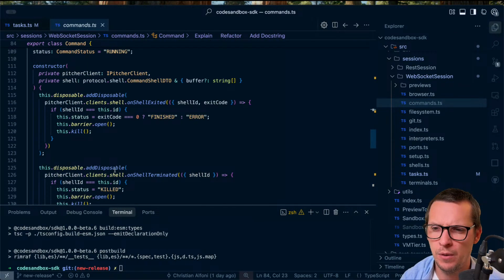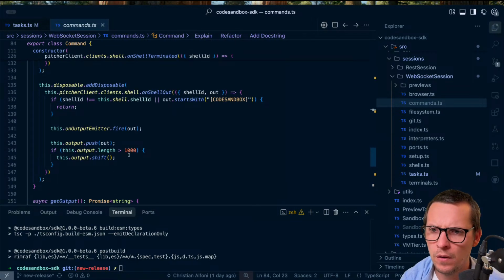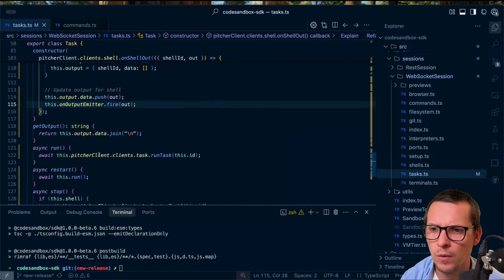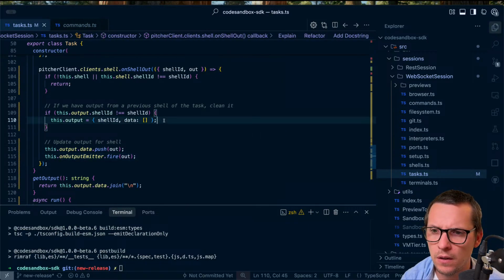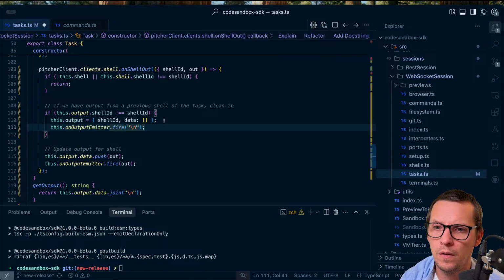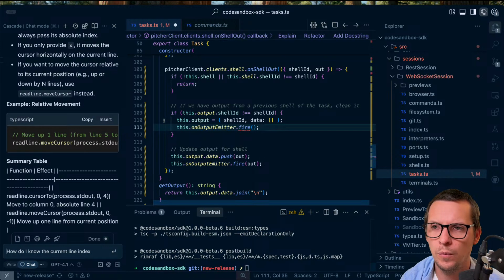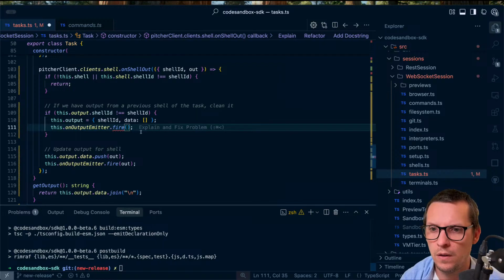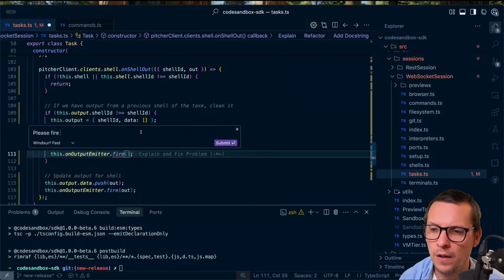Let's see. We need to make one more fix. So where's the thing where we reset? This dot output fire. Let's see. Oh, not that one. Sorry. Please fire the command that clears the console.